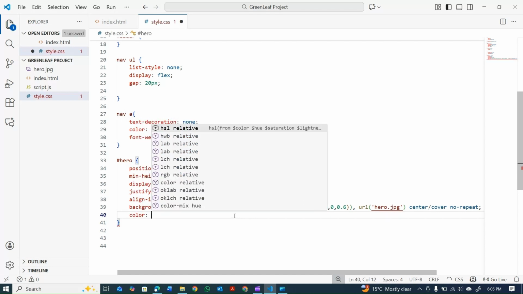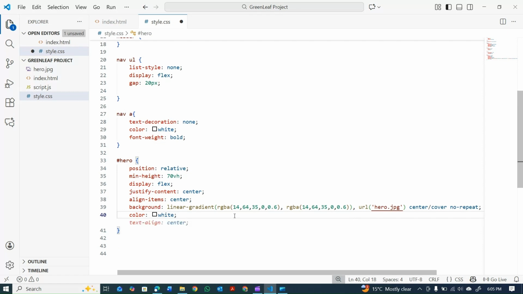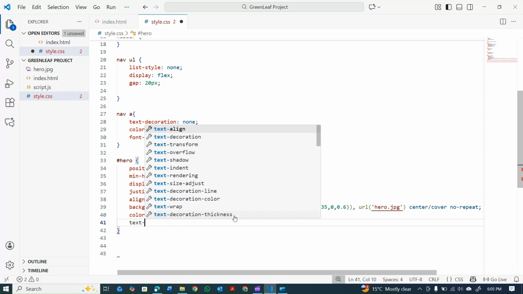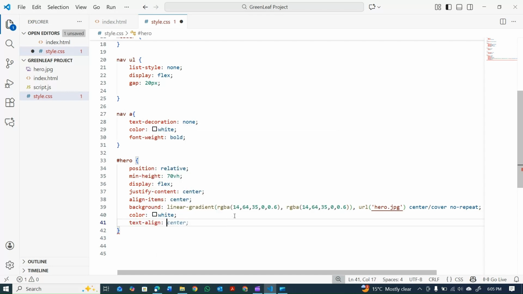Color of the text will be white, and it's going to make all text inside the hero white since we darkened the background with the gradient. White text becomes sharp and readable. So now adjust the text alignment. We place it to the center. This centers the inline content like our heading and paragraph horizontally inside the hero.